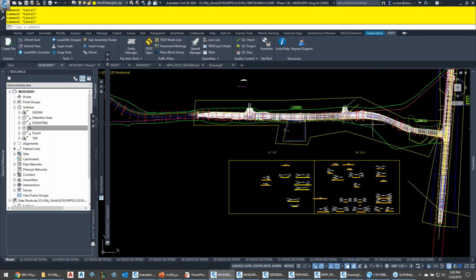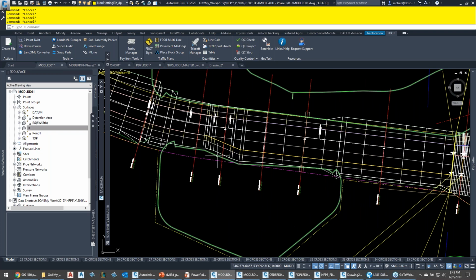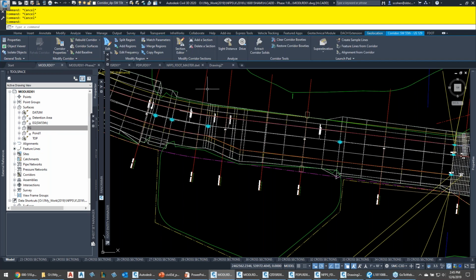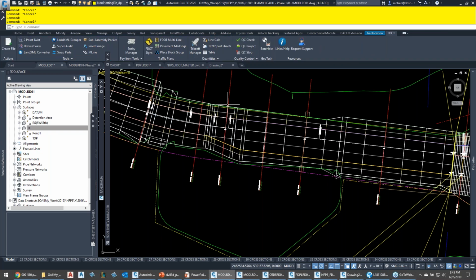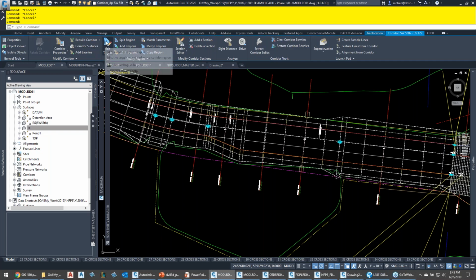Let me see, did I do this correctly here? There's my surface. Let me verify this and see what subassembly this is. I don't want to spend the time, because if I rebuild the corridor, it's going to take a while. But let me just show you the trick, because it's really simple. So if I look at what I'm targeting here, just for these two regions through here.